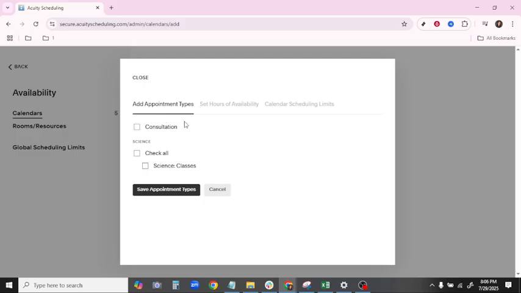Once saved, it's crucial to align your calendar settings according to the appropriate appointment type. You can select from a variety of options depending on what suits the purpose of this calendar. Don't forget to save your appointment types once chosen.